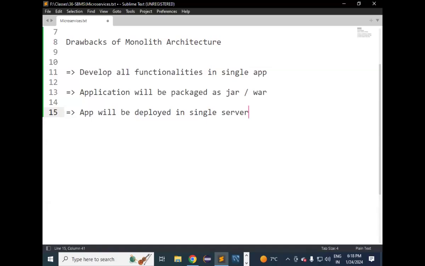Multiple people are accessing our application. If you take a bank, some people are using credit card, some people using debit card, some people using Google Pay, PhonePe, UPI, net banking, ATM transactions, personal loan, home loan, gold loan, educational loan, mortgages. So different requirements are available in one project. That one project we package as one jar file or war file, and we deploy that jar or war in one server.